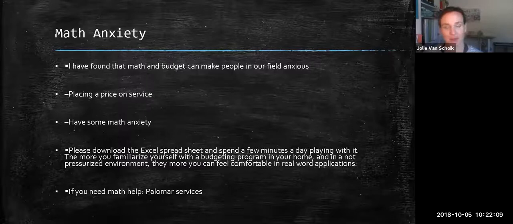I have found as well that math, budgets, money, and any kind of discussion like this makes people in our field anxious. So me showing you spreadsheets for some of you might have brought up some difficult emotions tied up with your understanding of math and what you think your understanding of math is. There's also some difficult emotions in that we are placing a price on service and we are demanding that we get paid for the service that we provide. That's a difficult thing as well.